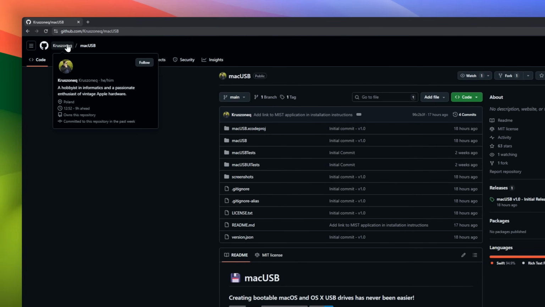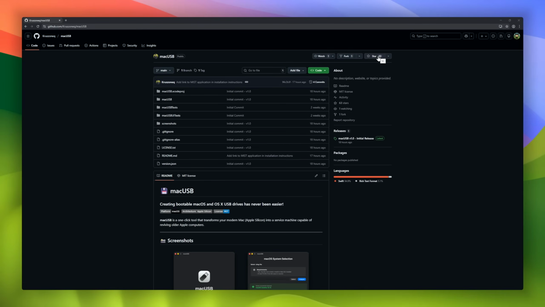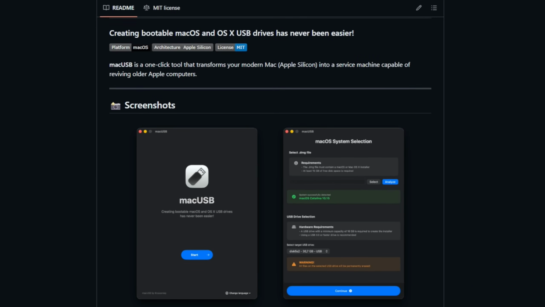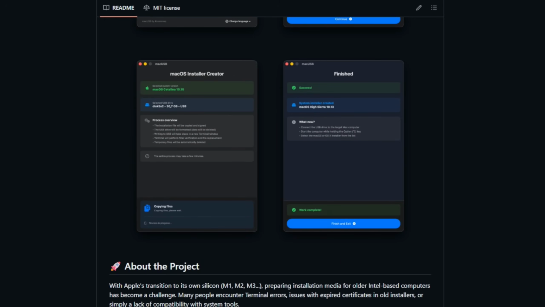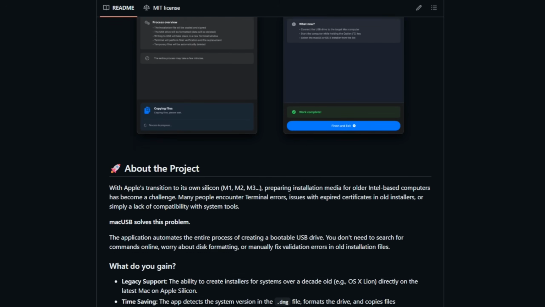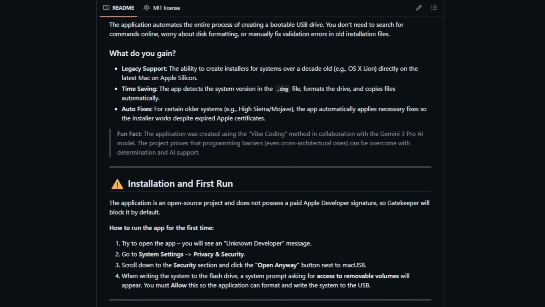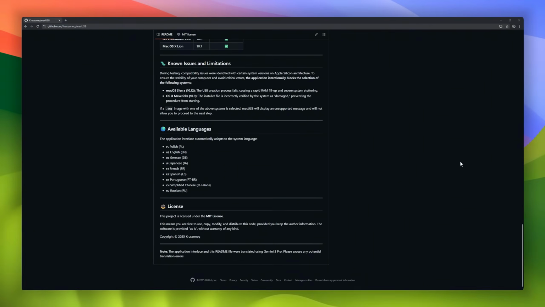macUSB makes creating bootable macOS and OS X USB installers ridiculously easy, especially on Apple Silicon Macs. If you've ever hit terminal errors, expired certificates, or broken installers while trying to revive an older Intel Mac, this tool fixes that. It's a one-click app that detects the macOS version, formats the USB drive, and builds the installer automatically. If you support legacy Macs, this is a lifesaver.